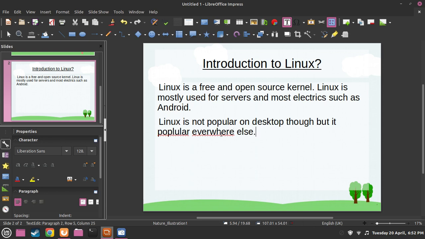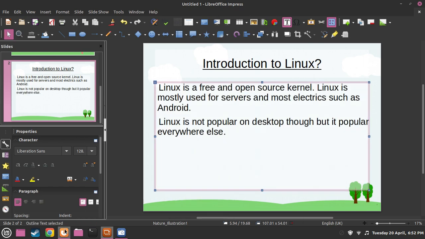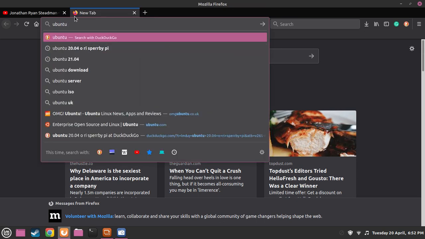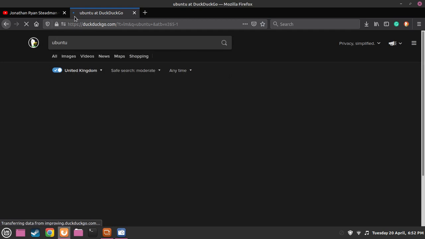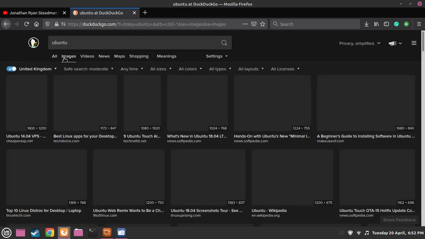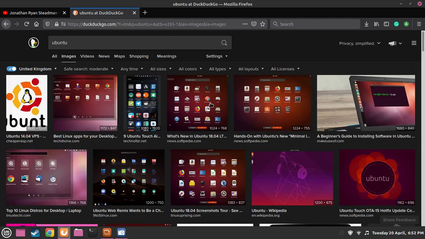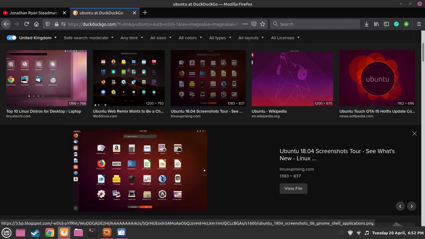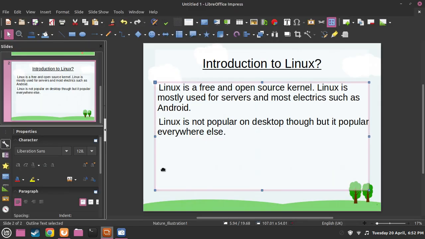Okay, that is cool. Everywhere else. And now what we could do is insert an image. Go right here, search up Ubuntu, for example, and now that should load up. Now we can just go to images, and click on whichever one we want, such as this one. We can have this one up and running. It's like an older version of Ubuntu.